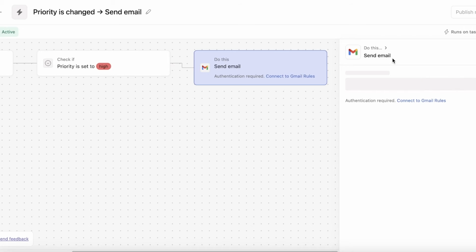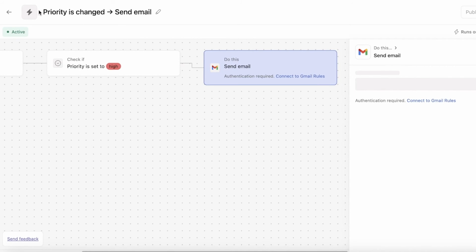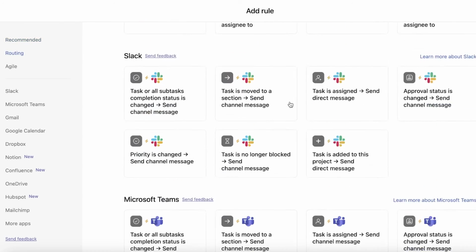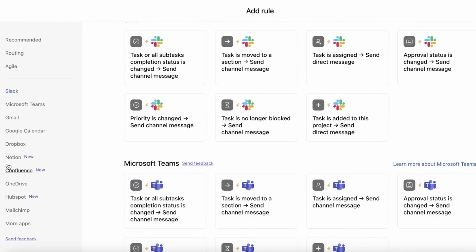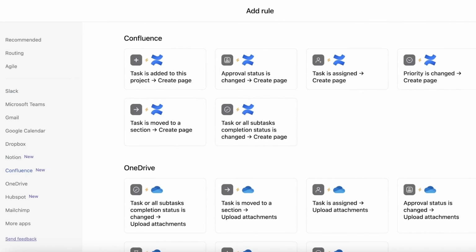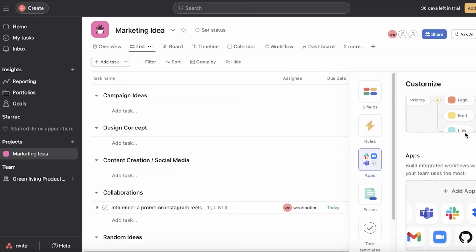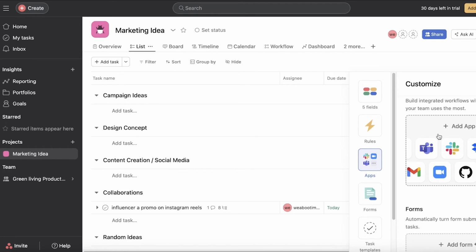So you can set these kinds of automations up to make sure that your tasks are happening on time and everything within your business is reaching the proper person. This could be a manager, this could be a basic automated tool. You can link to Notion, Confluence, OneDrive, and more. And this really depends on how you're functioning as a team, so what kind of integrations you would actually want.